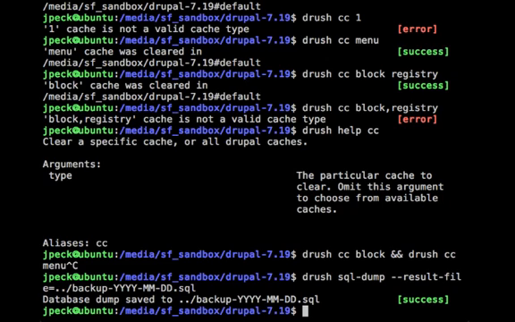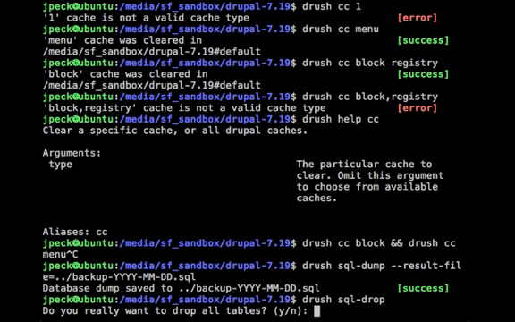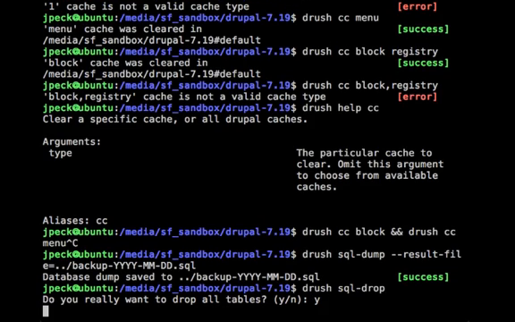It completely dumps it. I can completely get rid of the database tables using drush sql-drop, which again, don't get into the muscle memory of always saying yes to every command, because if you do this one on a production site, you're going to have a very, very bad day. Am I sure? Yep.